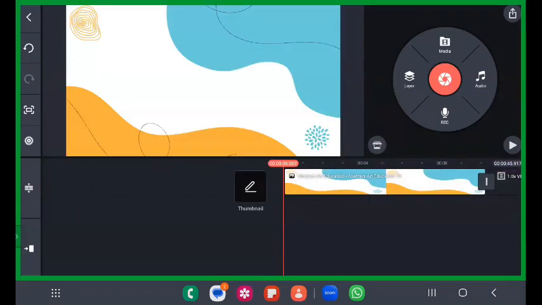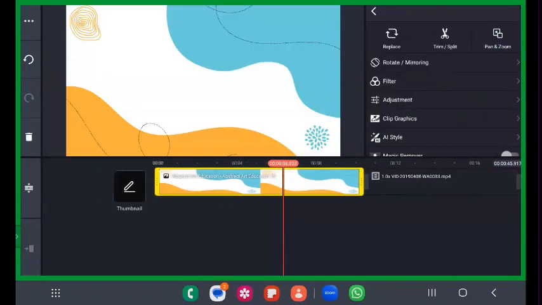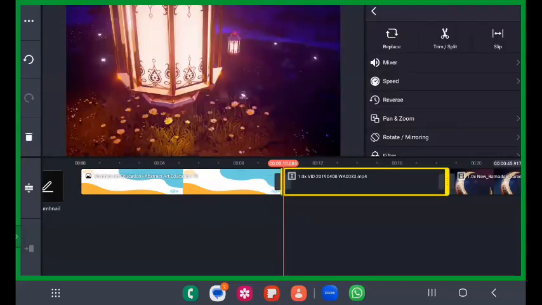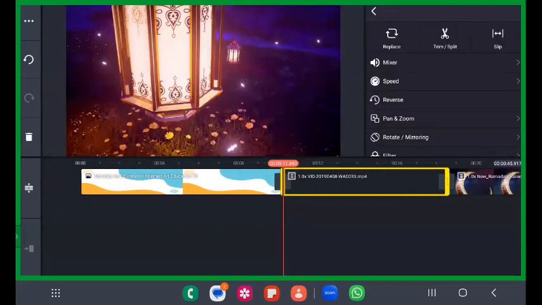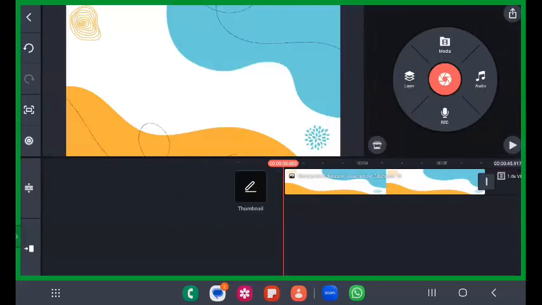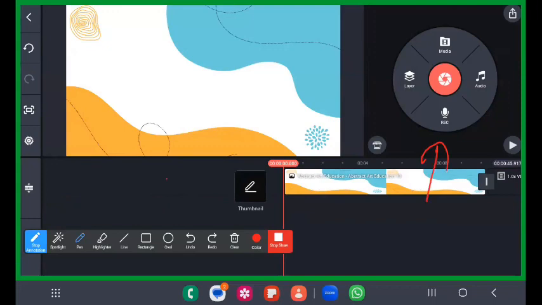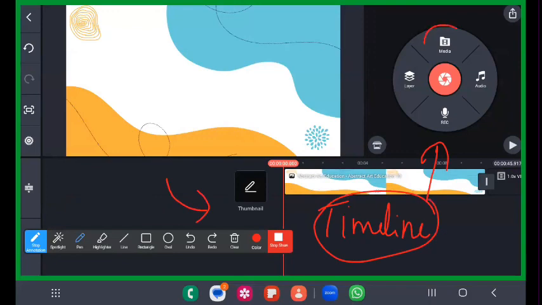Fine, I have imported one photo like this, then I have imported one video like this. You can import any amount of photos and videos. And where will it appear, dear sisters and brothers? It will appear on the timeline. Just remember, it will appear on the timeline. From where did I import all of this? You have to import from the media. First thing, you have understood what media is.